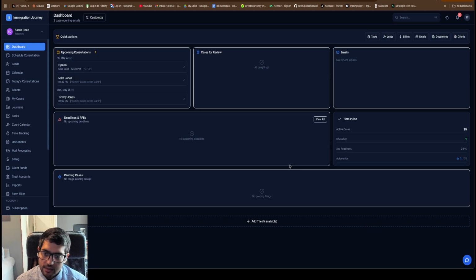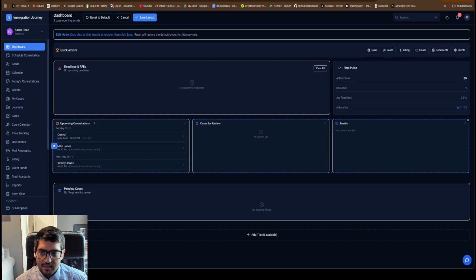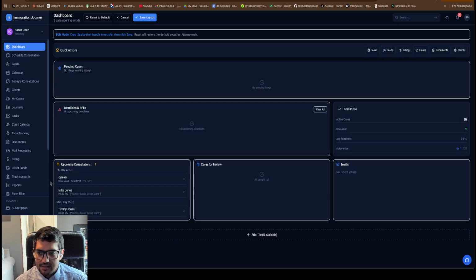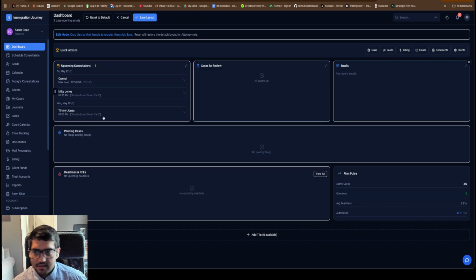And so the attorney's dashboard looks a little different, right? And you can also customize this dashboard if you want. So if you go here to customize dashboard, you can see here at the top left, you have an upcoming consultation tile. You can see we just scheduled these consultations, right? So OpenAI, and I think we did Timmy Jones. However, if you don't like this layout, you can click and drag. You can shift around. We have pending cases; if you want your pending cases to be towards the top. I personally think you kind of want this at the top left, so we'll just save layout.